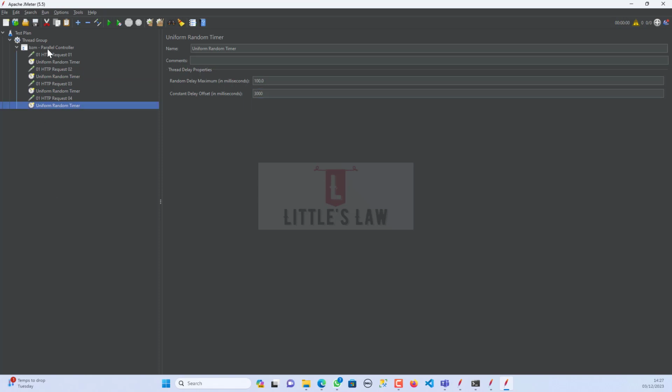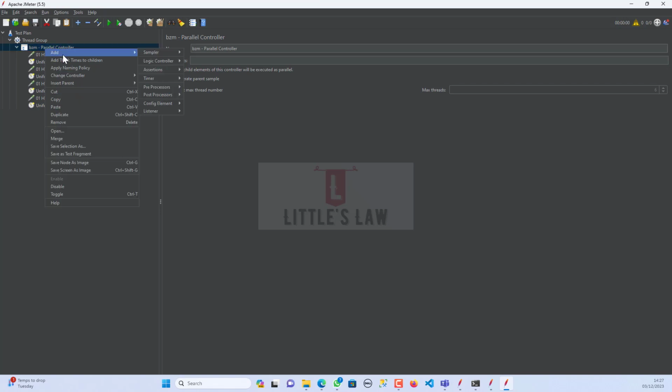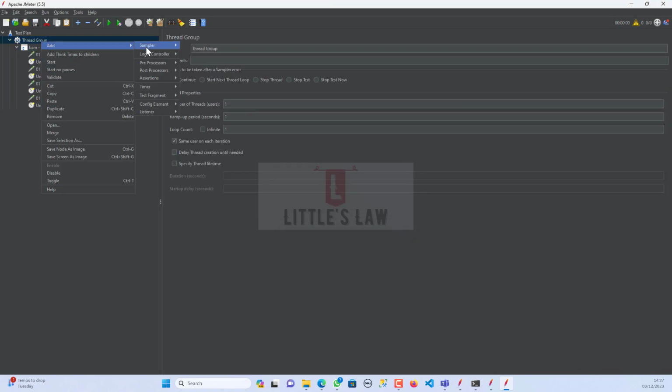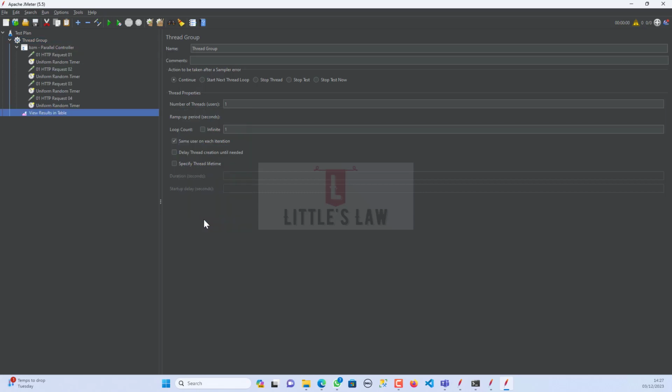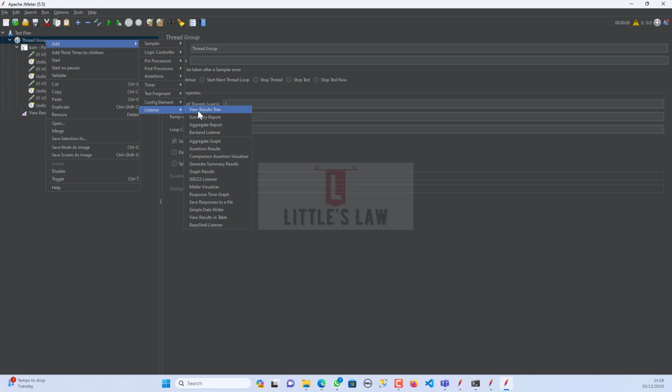So now we have set up the parallel controller. Under that, I have set up the requests, and then let me add the listener to see how it works, or how it populates. Okay, let me remove this, sorry, and I will add it under the thread group, the View Results Tree.